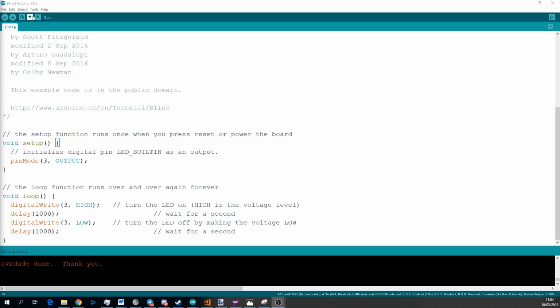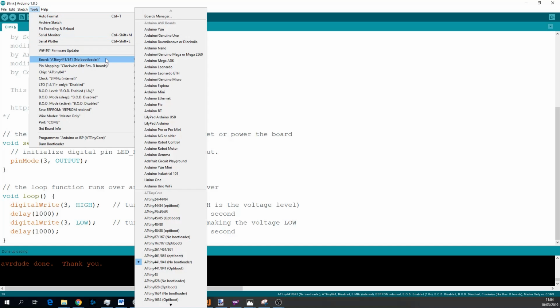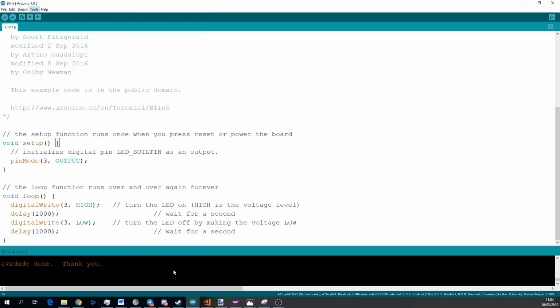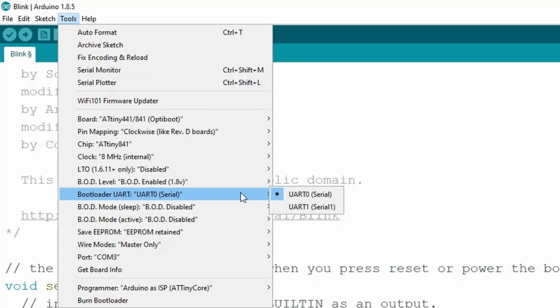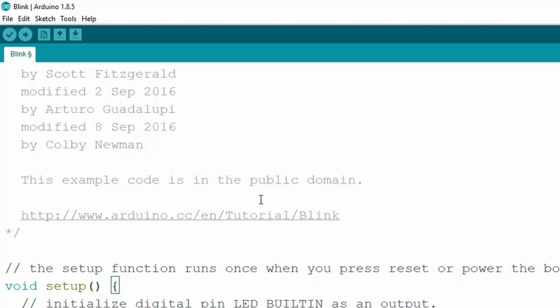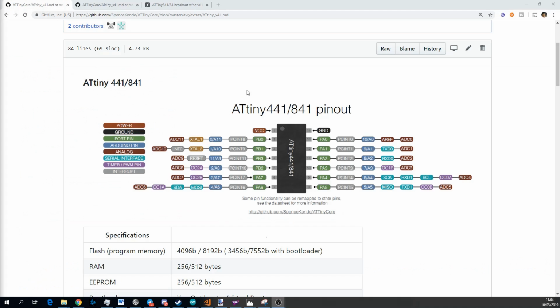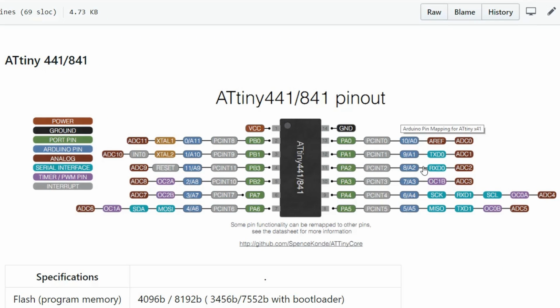But before we start programming it, first we need to burn the OptiBoot bootloader onto it. So again, in the board drop-down, just select the one with OptiBoot. You will have an example now for bootloader UART, and you have the choice of using Serial 0 and Serial 1. We're going to use Serial 0. This is important because this is the TX/RX port that the ATtiny is expecting to be programmed over. If we go back to Spence Konde's page where he shows the pinout of it, you can see that TX0 and RX0 are on these pins here, so 12 and 11.